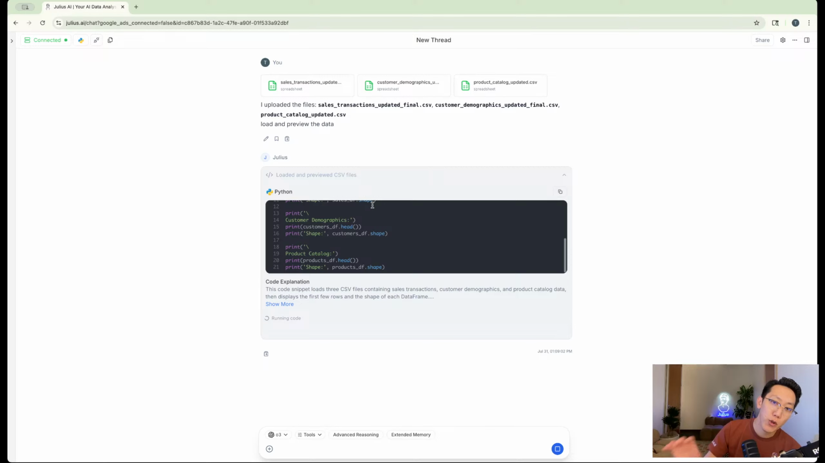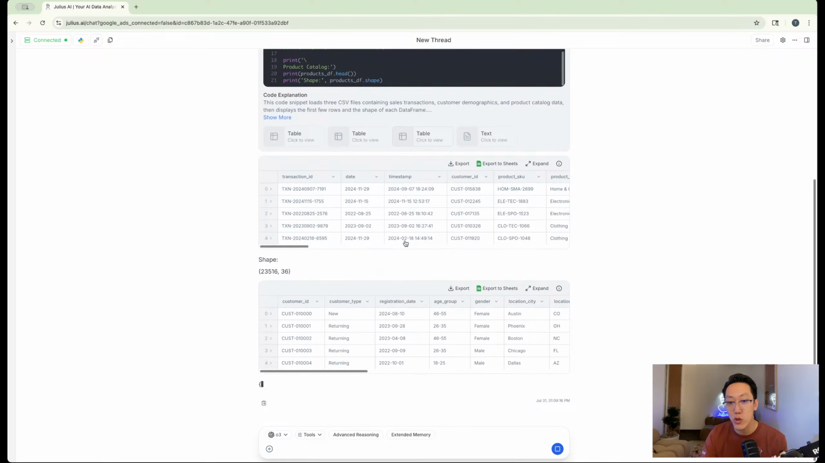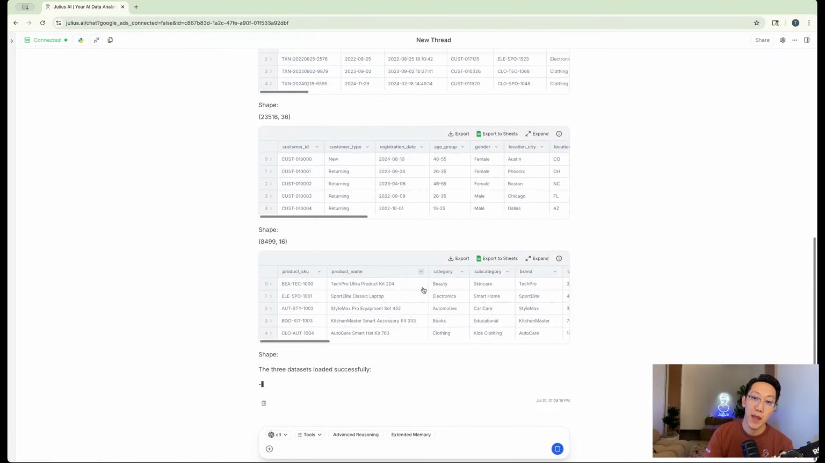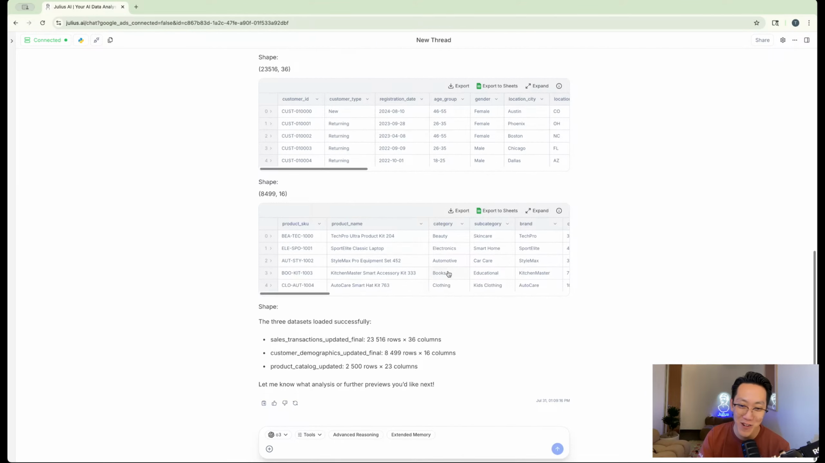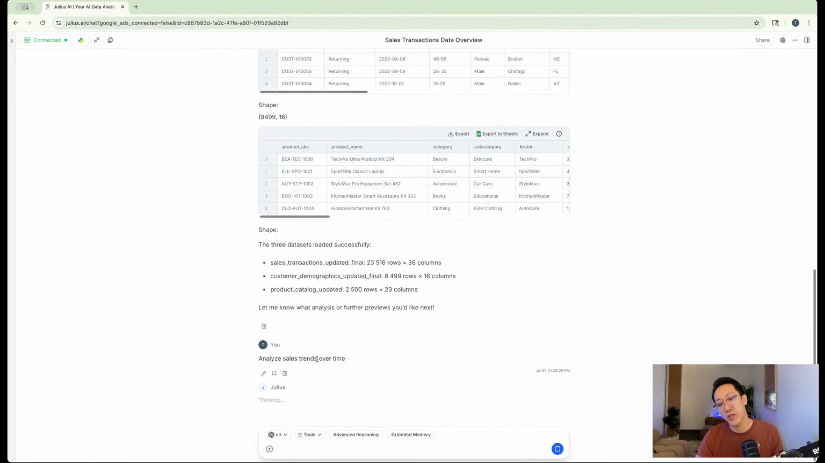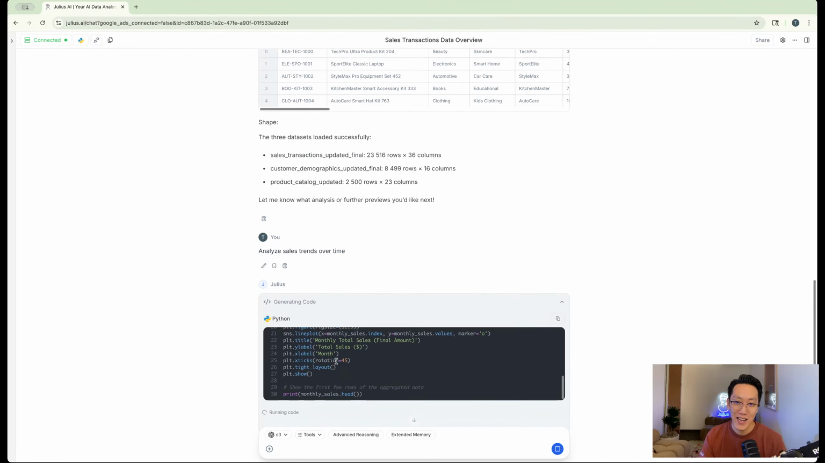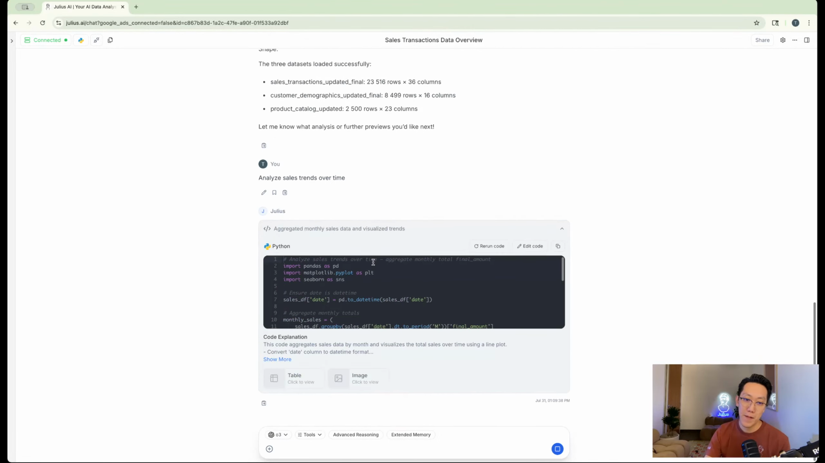The other really cool thing about the Drive connector is your ability to take the outputs of whatever Julius is working with and put it directly back into Drive. So let's do a really brief analysis. Let's do sales trends over time here by using the generated suggested prompt. We'll use this. It's going to analyze the files that I had added using the Google Drive connector.